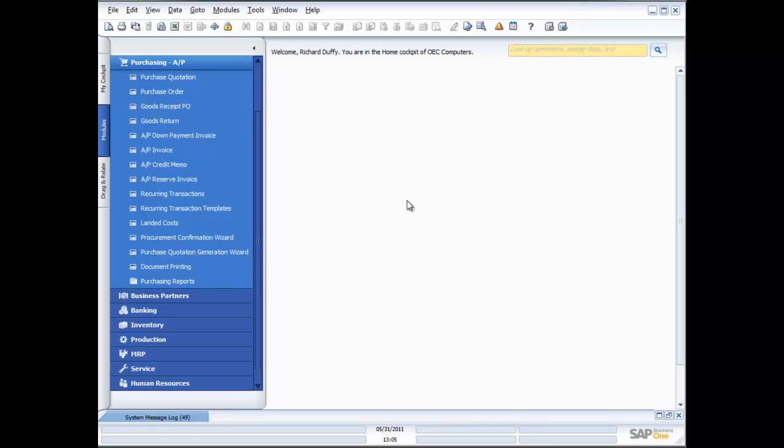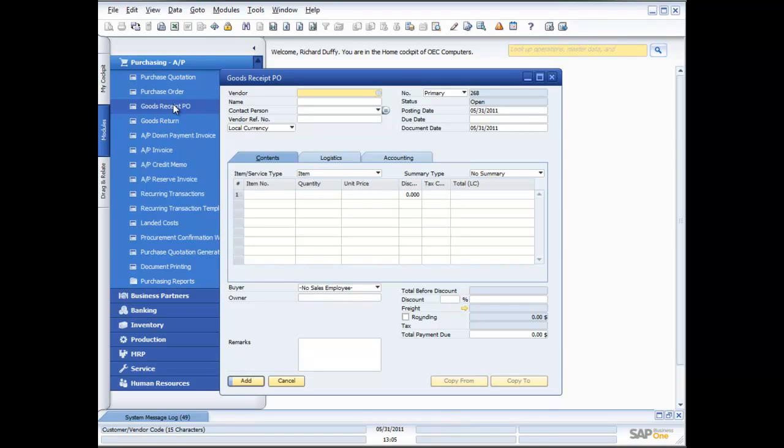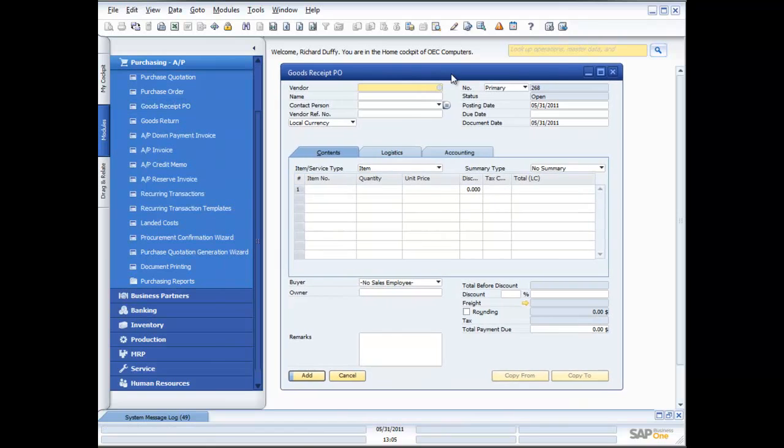What's the next step? Well, two things can happen. I can receive the goods, or I can receive the goods together with an invoice. So in the first instance, I'm going to receive the goods. So I'll go in here and I'll say I want to do a goods receipt PO. That's what we call it.